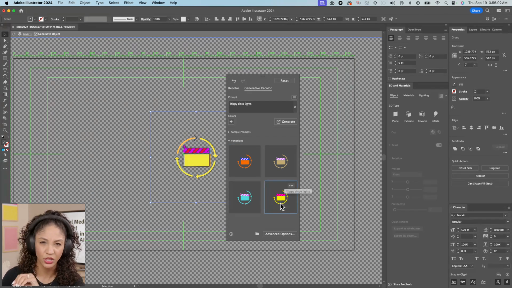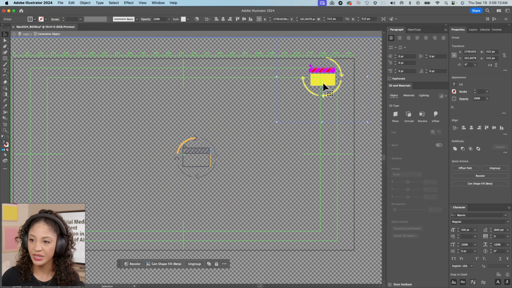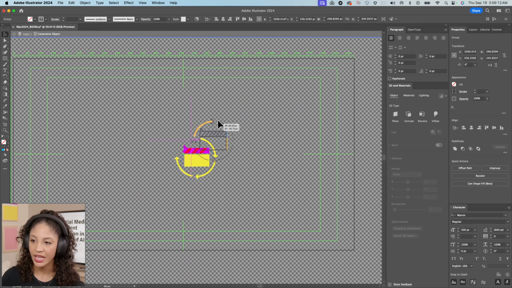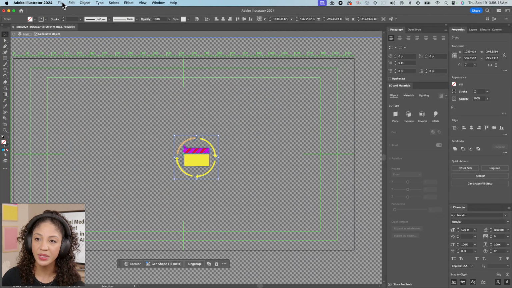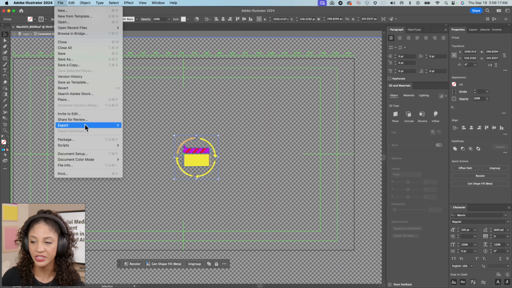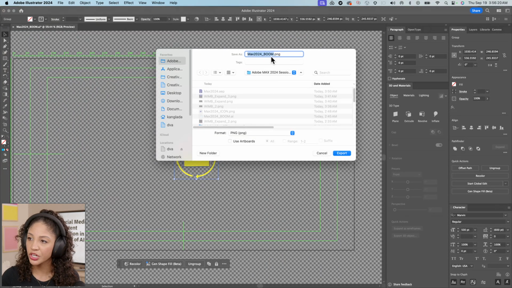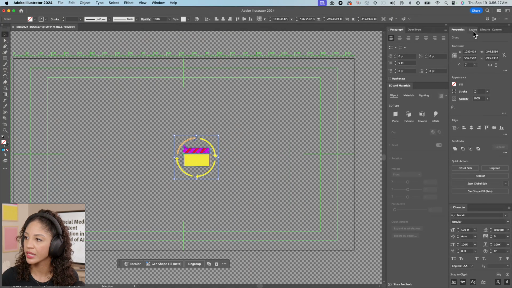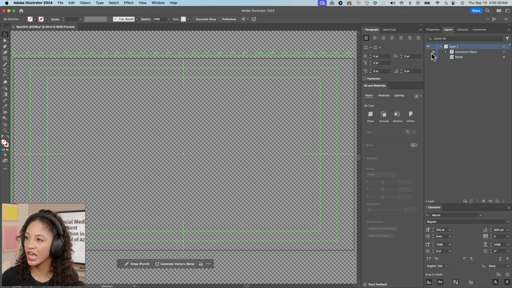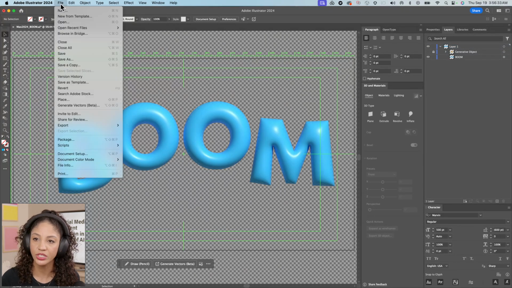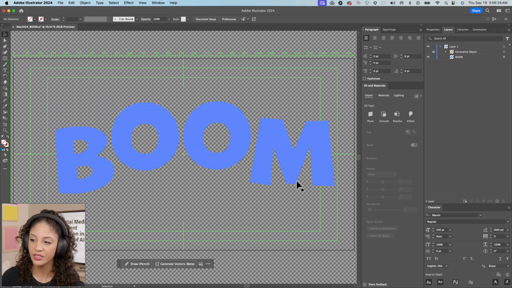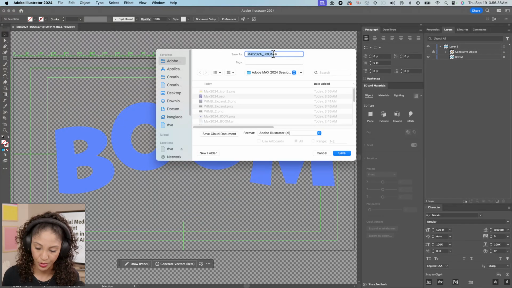I really like this yellow one. I think it's going to pop really well with Valentina's purple background. So I'm going to take this vector and save it as a PNG, export it as a PNG, and we're going to call this Max Icon 2 and save it. And we're also going to go back and save that text layer that we had before as an Illustrator file. Save as, save on your computer, Max, boom.